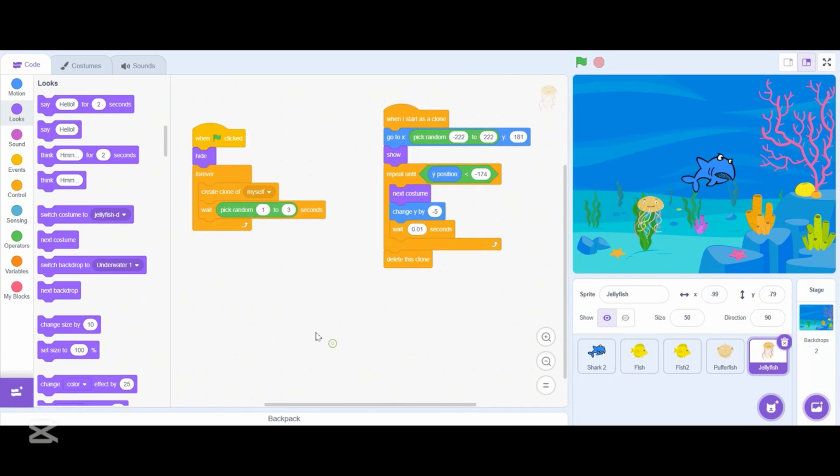So when the jellyfish starts, the position should be a little bit different. So let's make the position of the jellyfish from this place, so we have to change the Y position. Let's make the Y position minus 194. So instead of 181 for pufferfish, for jellyfish we are going to use minus 194. So it starts from this bottom place and picks a random X position from minus 222 to 222, and next it shows up, and then we have to change this logic also.